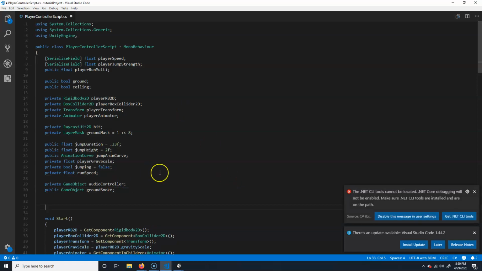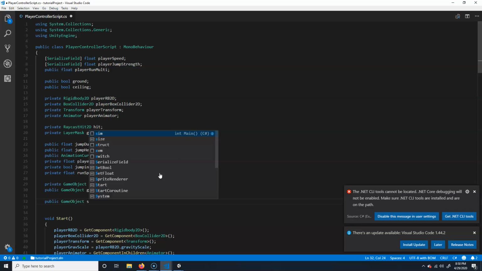So I'm just going to do a new section. First thing I'm going to need is the object I'm going to shoot. So it's going to be a game object. All right. I'm going to make it public so I can drag it on there. And we'll just call it shoot object. That'll be the object I shoot.